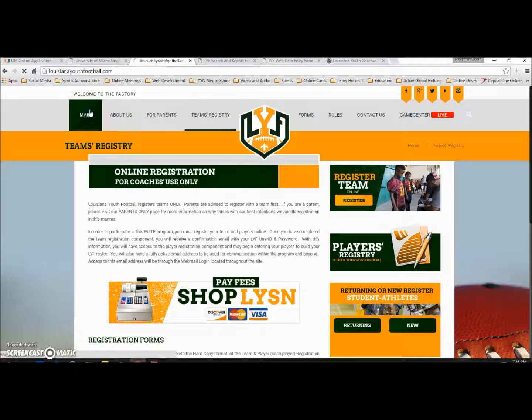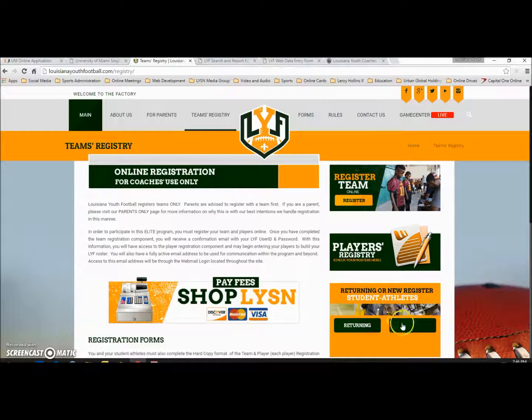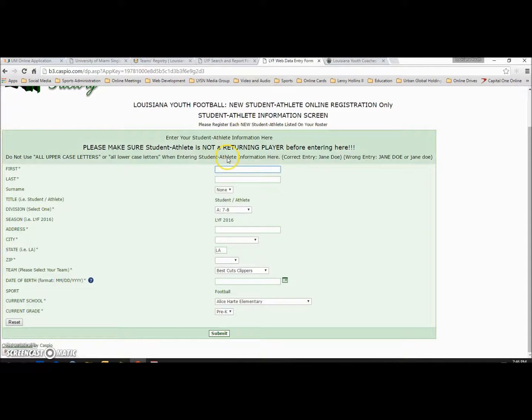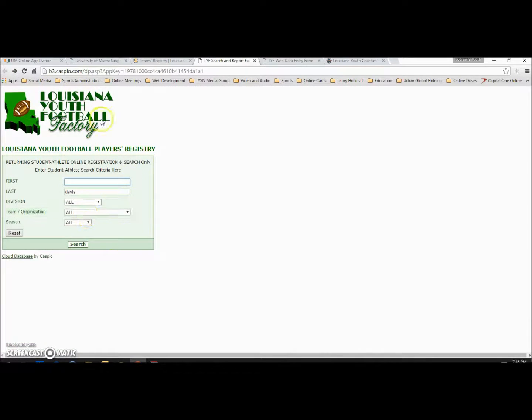If you started at the main menu of Louisiana Youth Football, you'll see this main menu. Go to Team Registry. If you click on New, you'll have to put in your user ID and password if it's your first time, but if you logged in and you're still in the same session, you'll see this page here. This will allow you to put your entry for a new player, and if it's a returning player, it will go back to this page here. So you'll see here the returning player registry, and you'll be able to enter any registration that you need for a kid that's existing in the system.